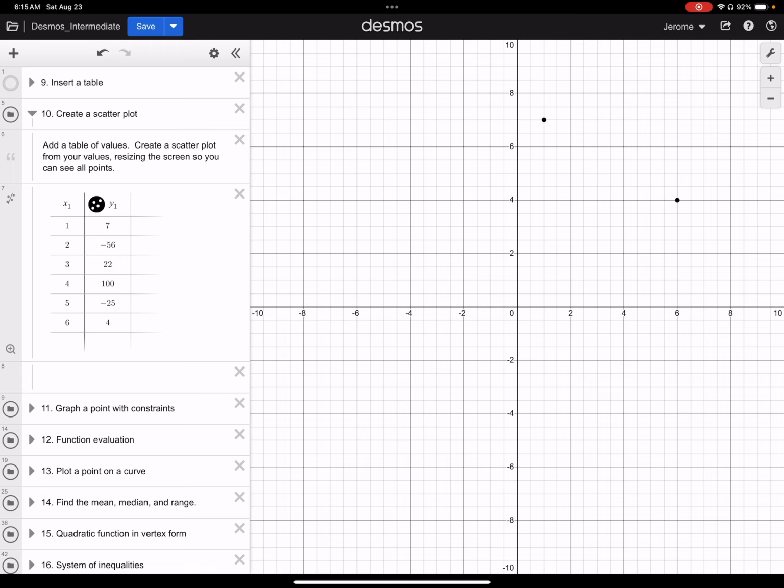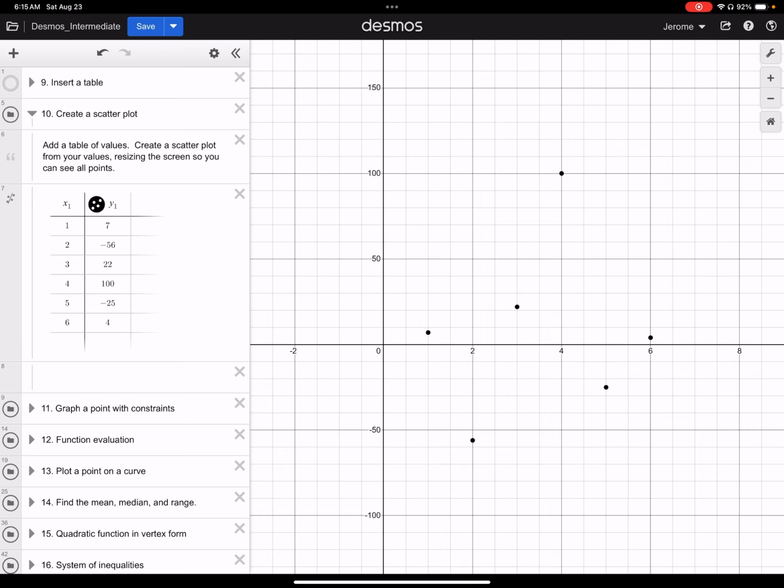If I wanted to see all of the points, all I have to do is go on the far left-hand side in that same box number 7 at the bottom. There's a little, not an hourglass, what is this? A magnifying glass. If you click on that, the little plus sign, it should resize your screen so you can see all of the points that are relevant in your table, which is pretty handy.